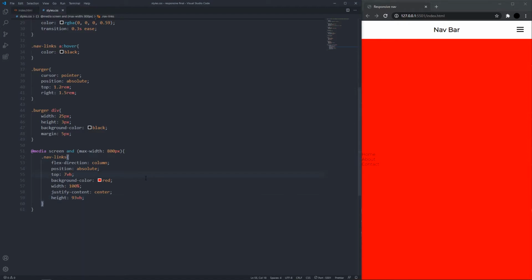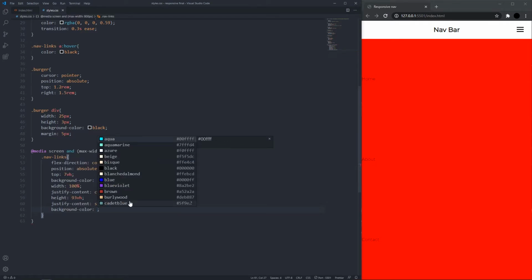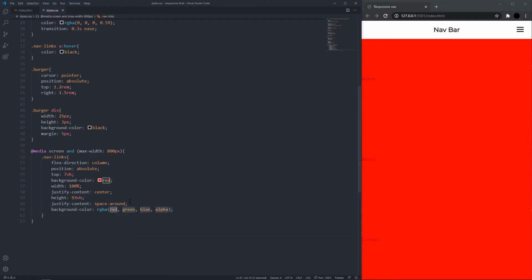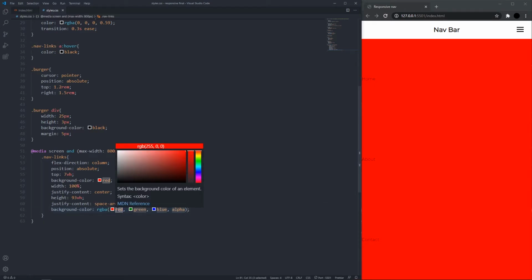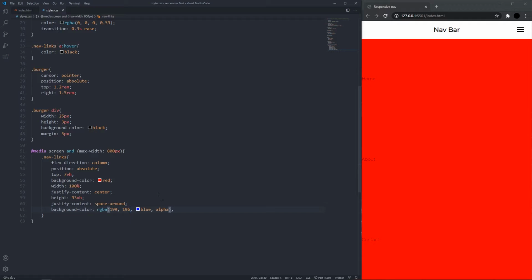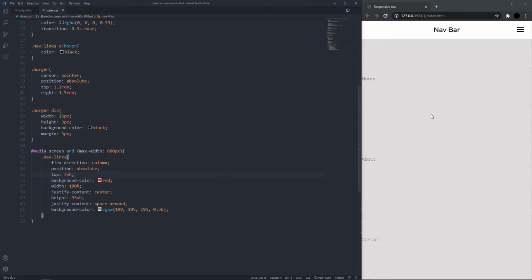We are going to target the justify content. So justify content, space around, and this will just make them spaced evenly, even gaps and stuff. Change the background color to an RGBA, 195. Again, you can customize the colors whatever you want. Just for this example, this is what colors I'm going to be using. And 0.56. This is kind of a grayish color. You don't need to make it like that.